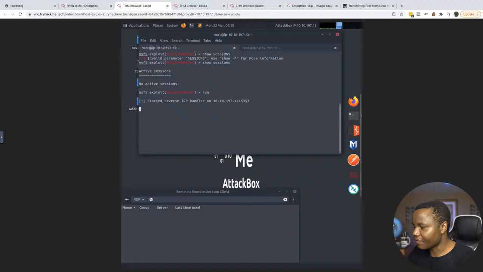It starts a reverse TCP. I think it's possible because I didn't specify my platform. I'm curious if it's because I didn't specify my platform, so I just need to go and see if I can fix that.